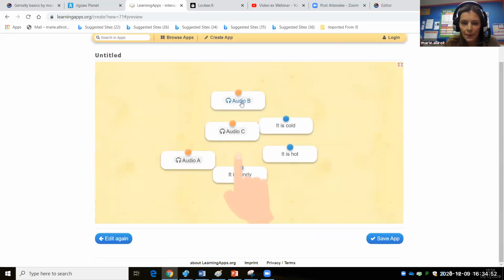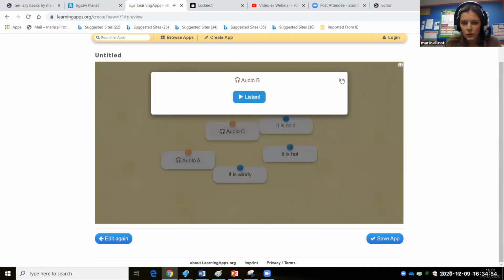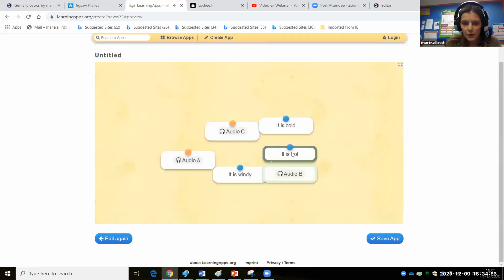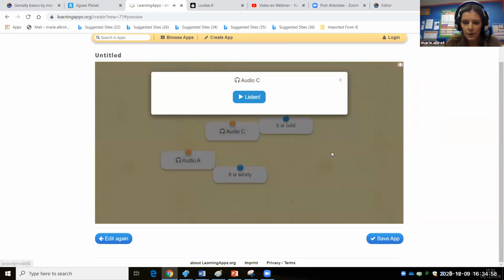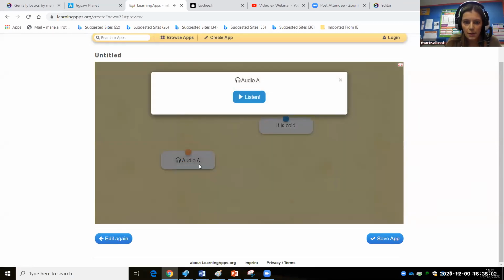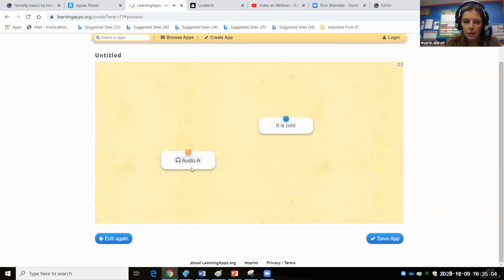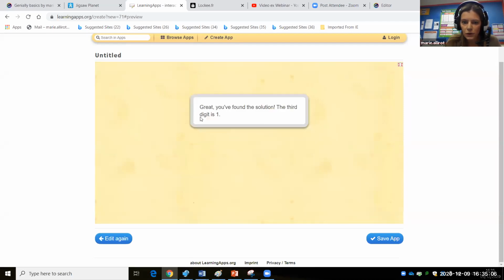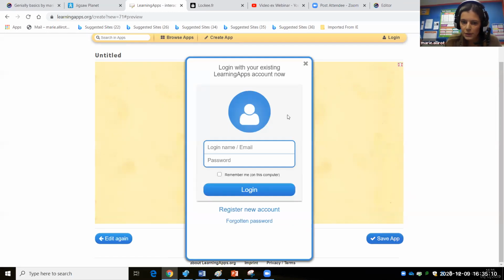So that's your app. Il fait chaud, so il fait chaud goes with it is hot. Il y a du vent goes with it's windy. Il fait froid goes with it's cold. So great, and I've got my thing there, number 1. So save app. Oh, I've locked off for some reason.